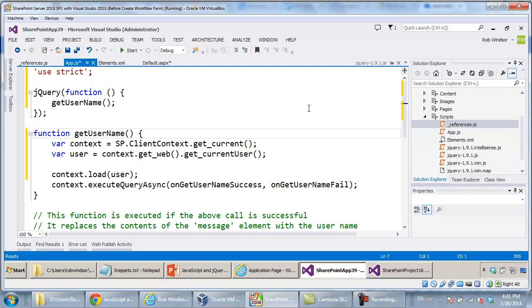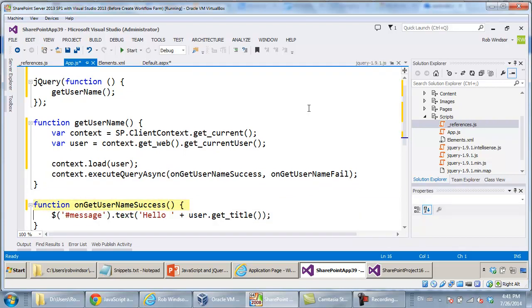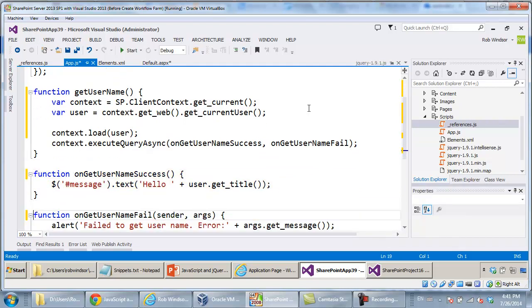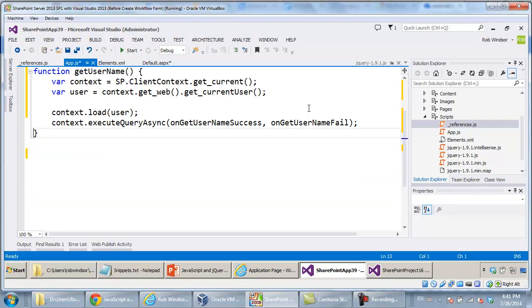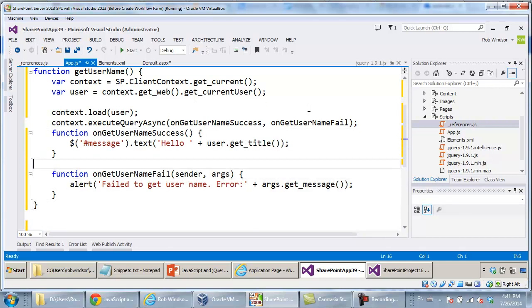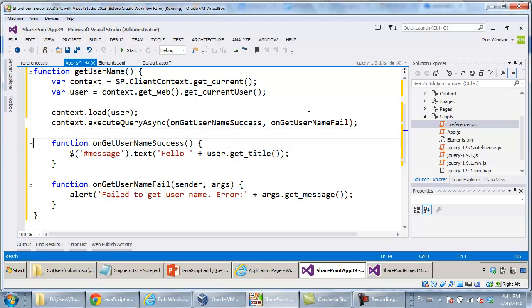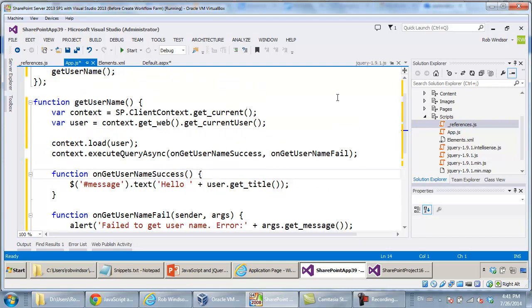Now, user is used in this callback specifically right here. But these functions can also be local to the getUsername function. So functions can be nested in JavaScript. So what I can do is make those functions local to the getUsername function. And now I've taken them out of the global scope and made them local.